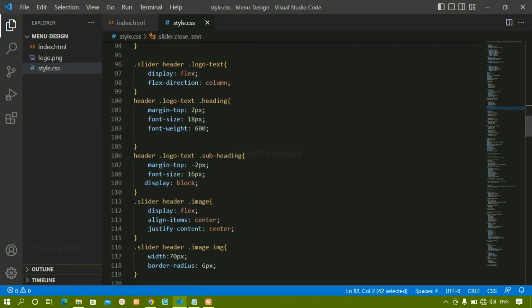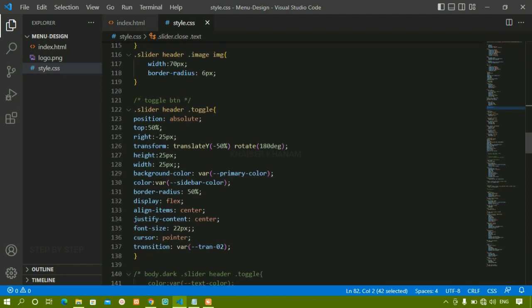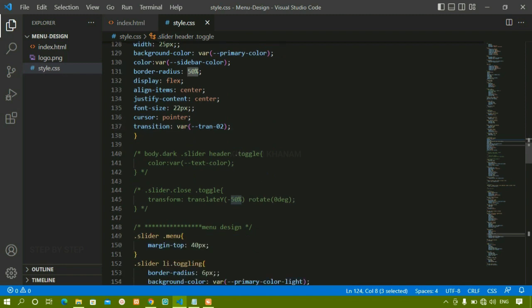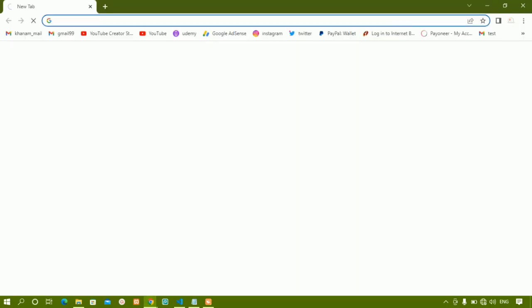As of now I am just going to uncomment all the stylings which I have done previously, and I have changed this to 50%. And this also I am going to uncomment. Body dark slider header, when this toggles I just want to change the color, and using this one I will be changing the position of the arrow.